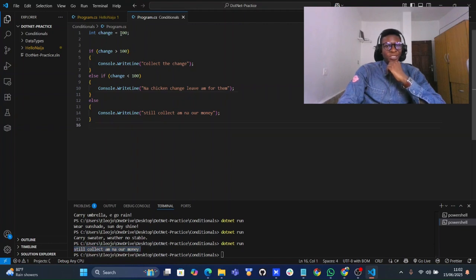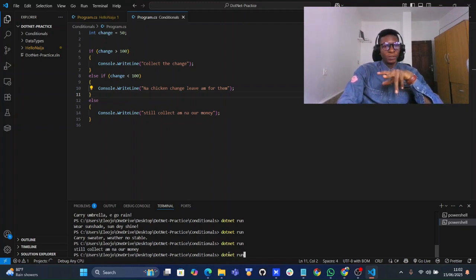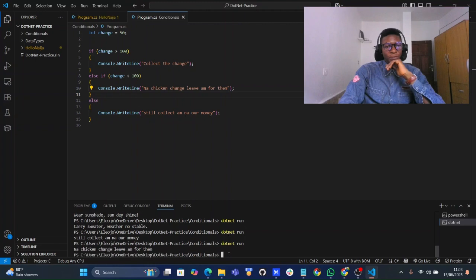Correct. So let's change the change now. Let me put the change as 50 naira. So if I put this change 50 naira now, what will it tell us if we do .net run? I give you 3 seconds. 1, 2, 3. Run am. Correct. Na chicken change. Leave am for them.